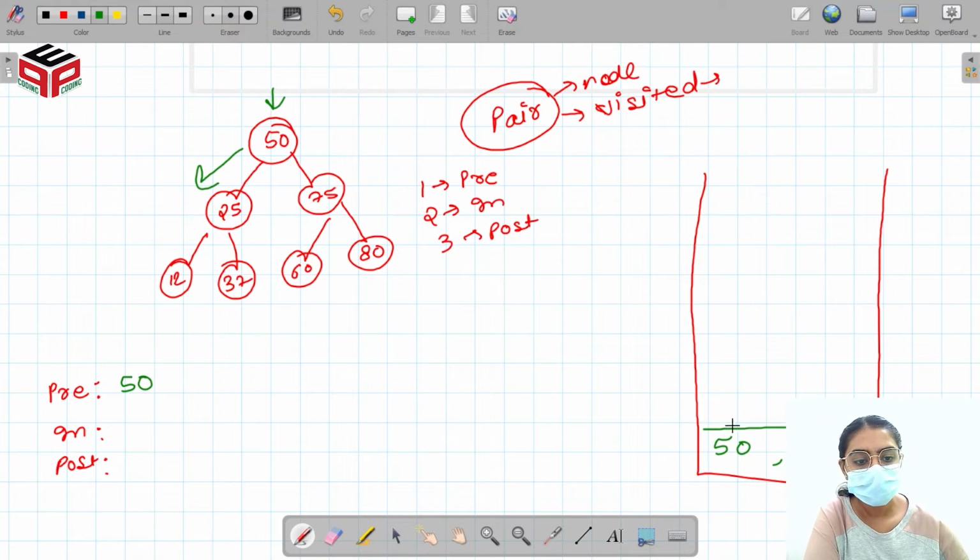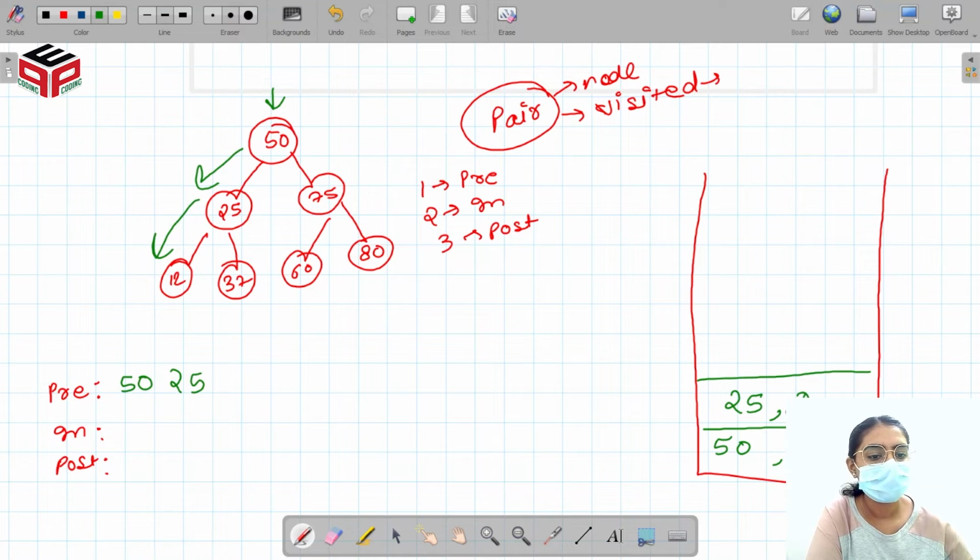Now we'll add 25. It is visited for the first time and we'll add it to the pre. Now we'll look to its left, 12, and we'll add it, and before adding we'll increment the visited pointer. Now we'll add 12, 1. Since it is visited 1 time, we'll add 12 here. Now there is no left to the 12.